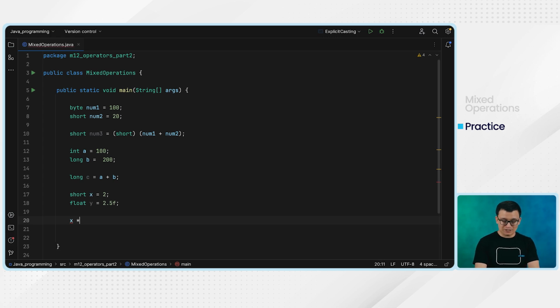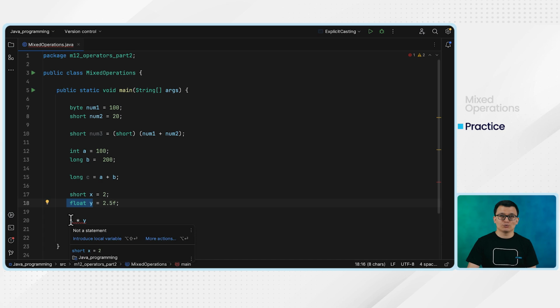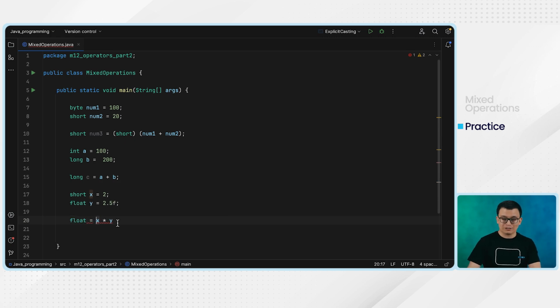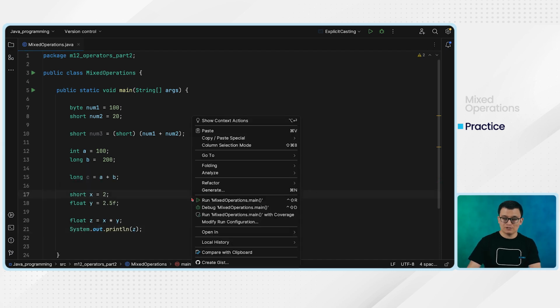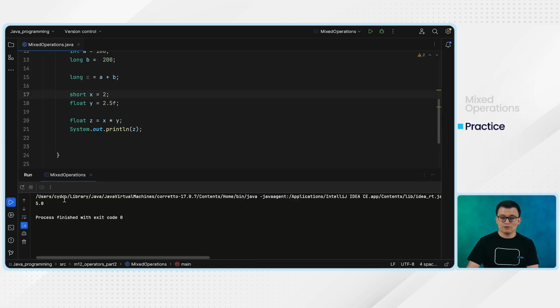And if I multiply this x by y, a short primitive variable multiplied by a float primitive variable, then your final result is going to be float, right? Because the smaller one will be casted to the larger one implicitly. So it's going to return me float, and I can store it into the float variable z. And let me print this variable z. Let's see what the value is. The value of z is 5.0.